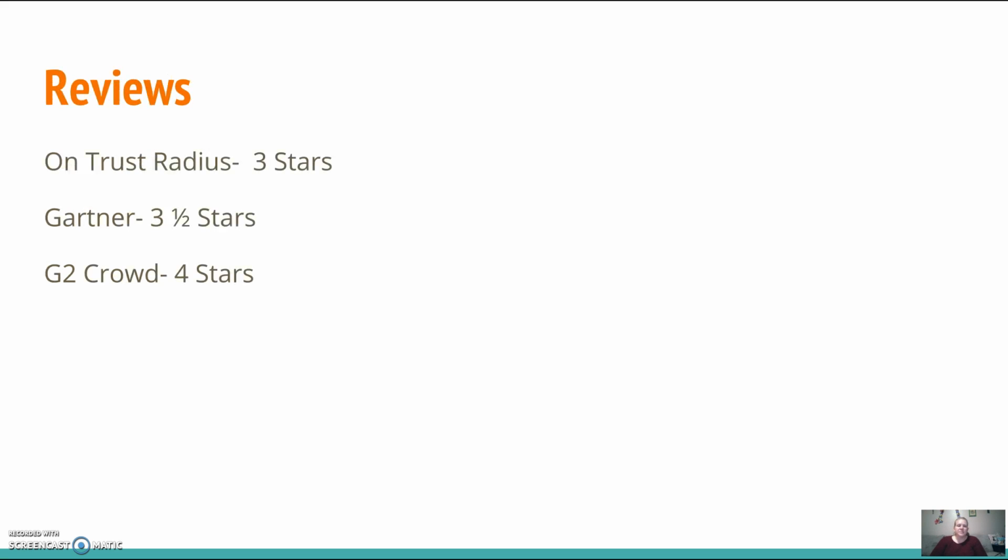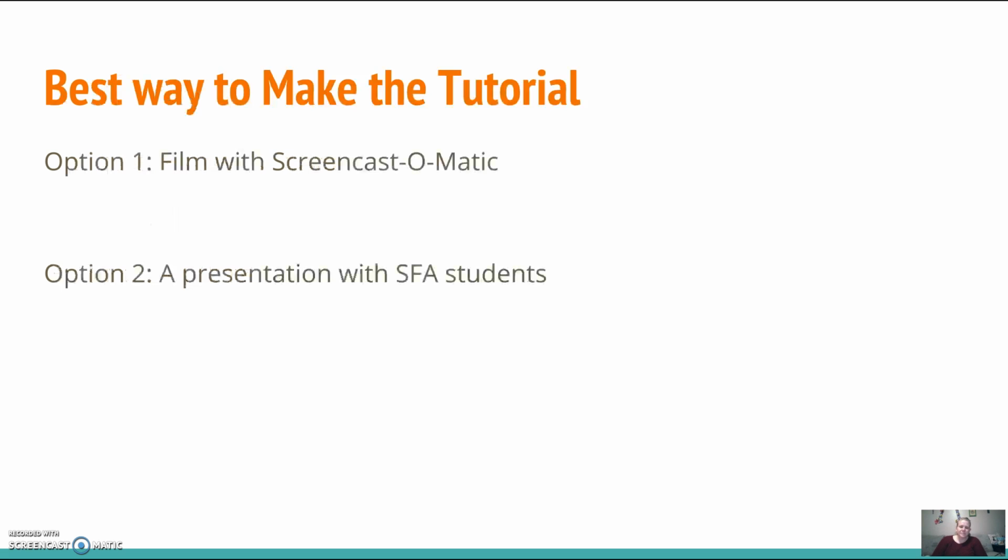There are a couple of reviews that I found. TrustRadius had it rated at 3 stars, Gartner had it rated at 3.5 stars, and G2 Crowd had it rated at 4 stars. Most of these ratings came from professors who had trouble uploading things, and sometimes even professors aren't the most tech savvy. I hope that SFA has a great way to teach the teachers how to use this website. I don't really know. So maybe a lot of the frustration is mostly from the teacher's end.